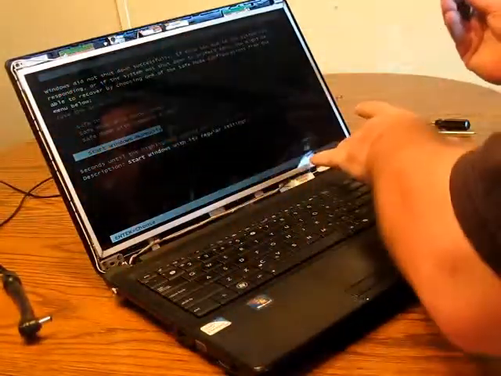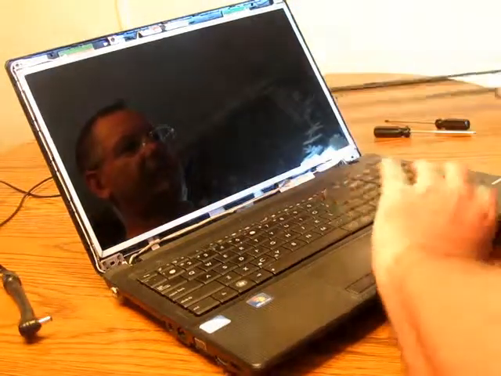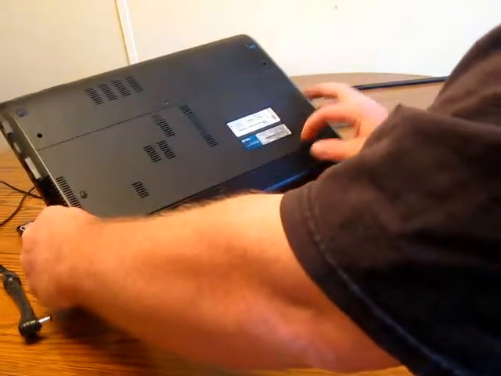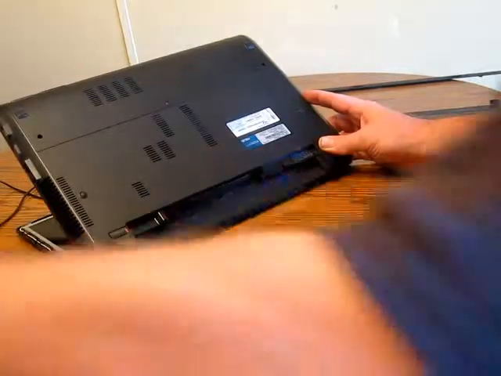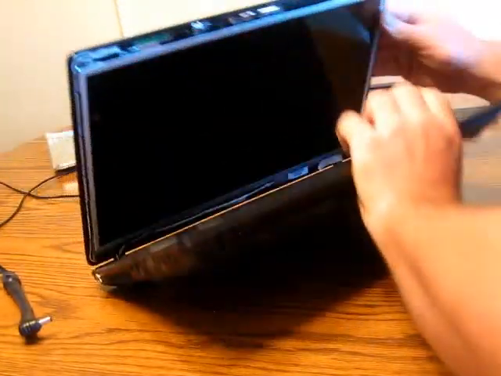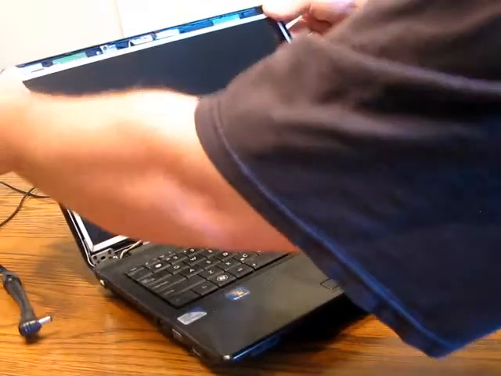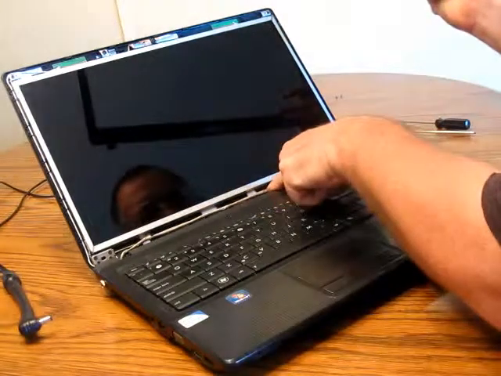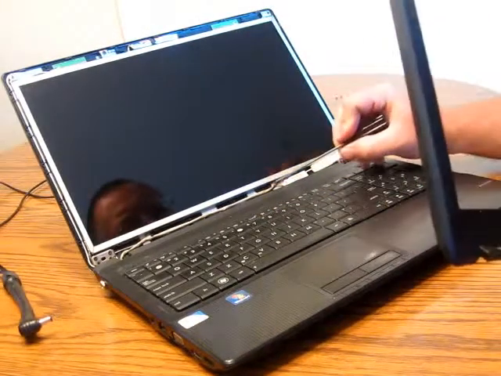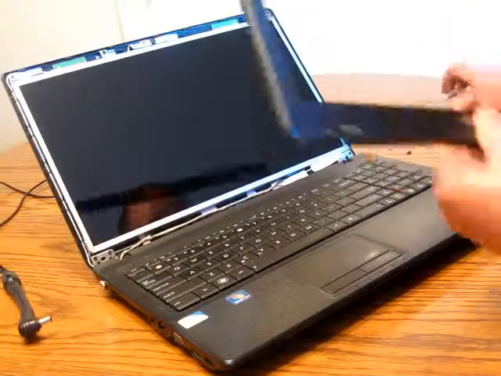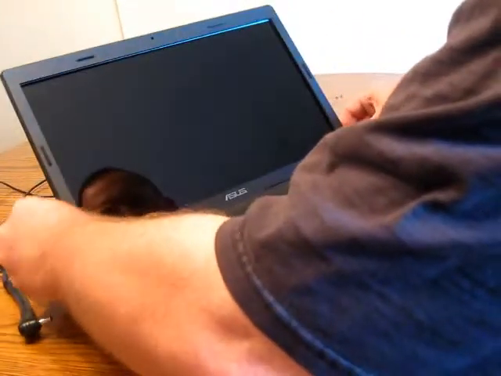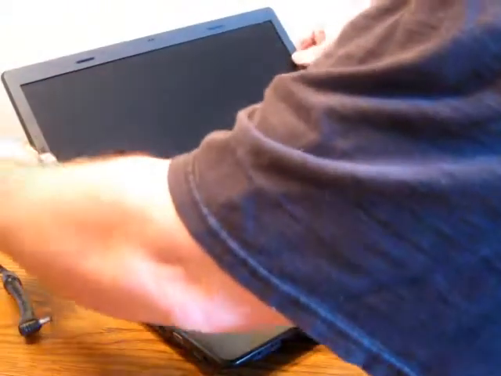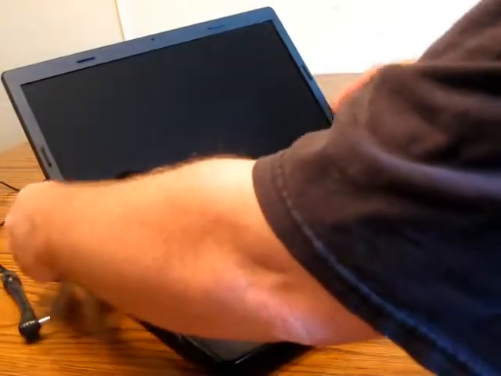Final step, turn your computer back off, remove the battery one more time, put your protector in place, make sure that the wire is tucked in to where it will not get pinched. And then gently go all the way around, locking it in place.